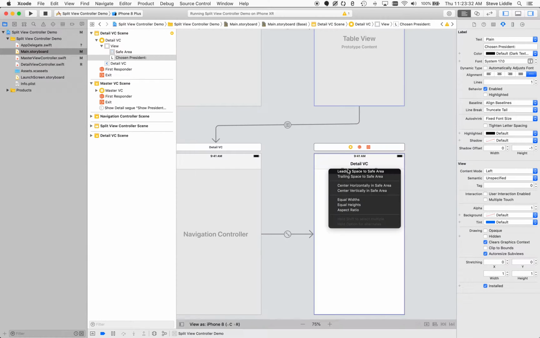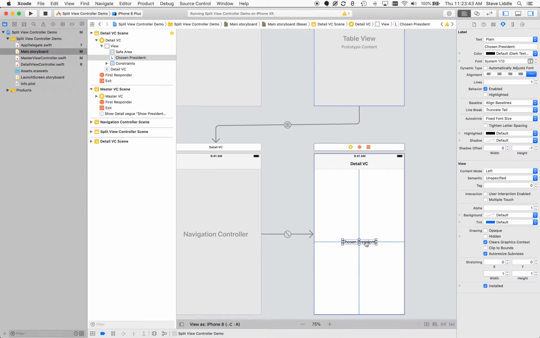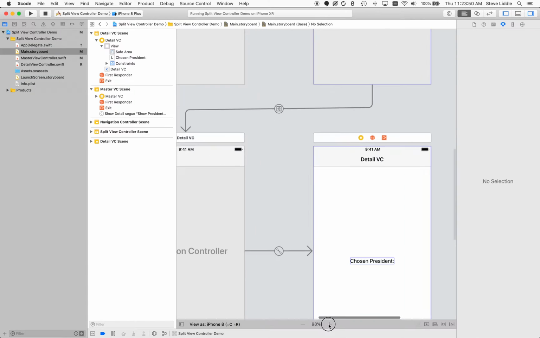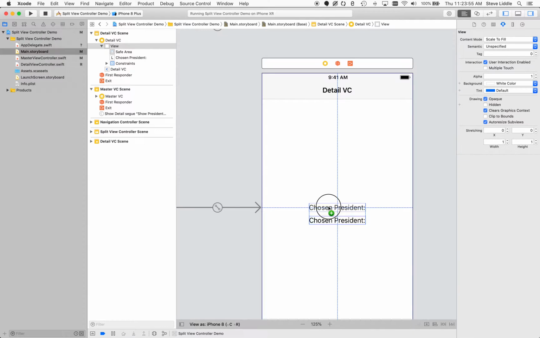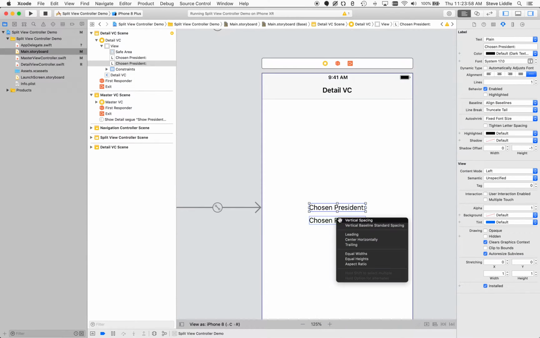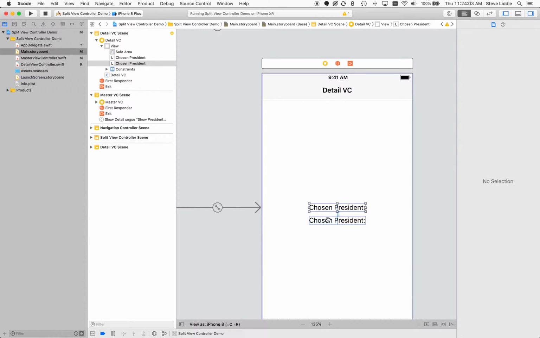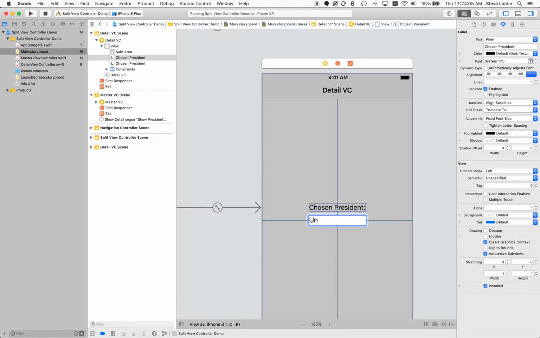And let's auto layout this guy to say center horizontally in safe area. Actually, let's center it vertically as well. Okay, and now I want another label. Whoops, I'm doing this wrong. Option. Here, let's zoom in. I want another label above that one. And now we will say vertical spacing and center horizontally to position that. And then this one, we're going to call this unknown. And let's center that text.